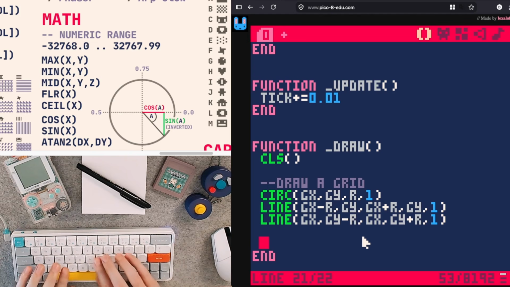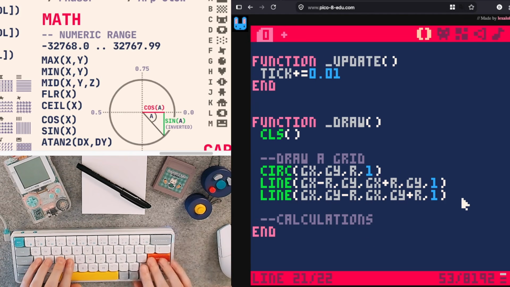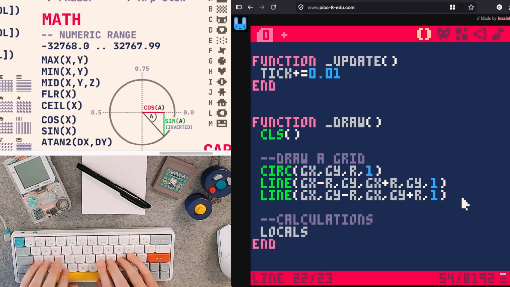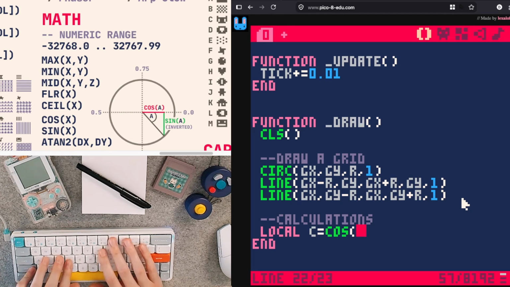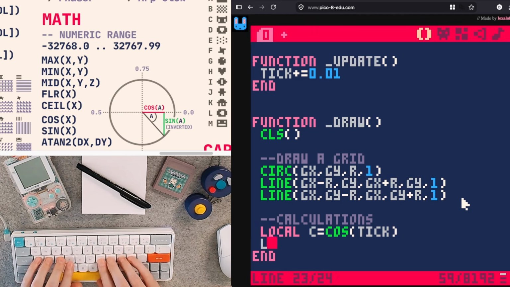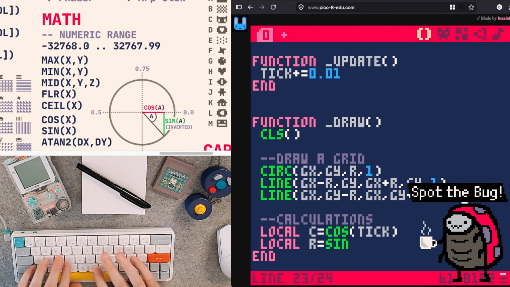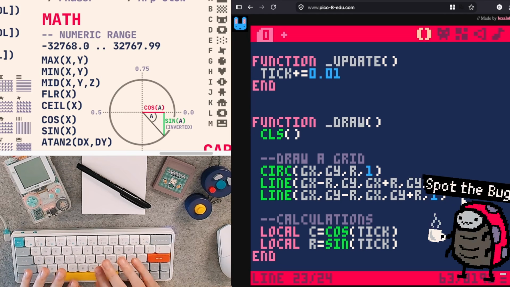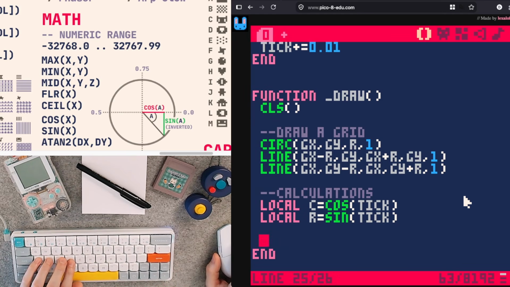Now we're going to do some calculations. Going to make two locals, just for our convenience in this little experiment. This is going to be cosine of our tick. Let's just keep it at that. All right. We're not doing anything with those yet.